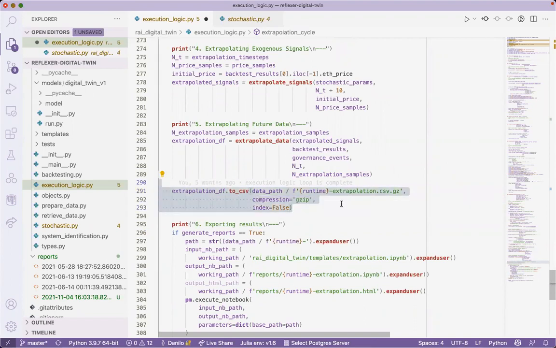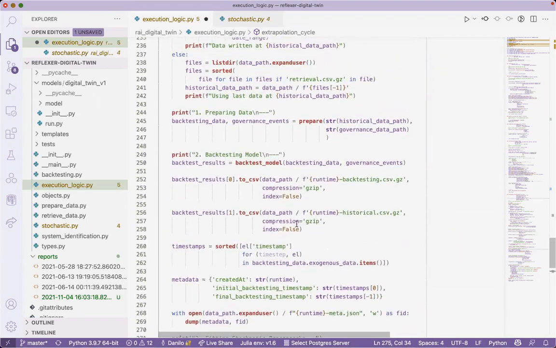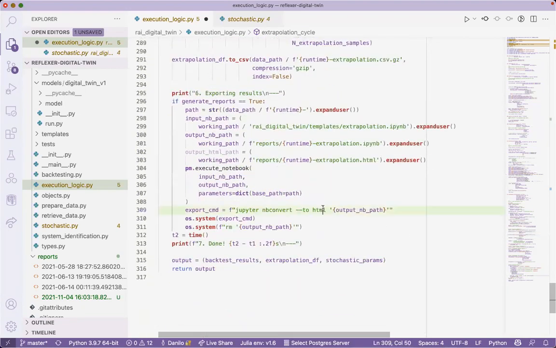It's through this way here that, for example, I generate the extrapolation CSV file. Or I have, for example, let me see here, backtest results to CSV, so I generate the backtesting file here. Or the historical file, for example, I generate here. And yeah, that's how the input and output is generated overall. And that's a summary of the execution cycle.